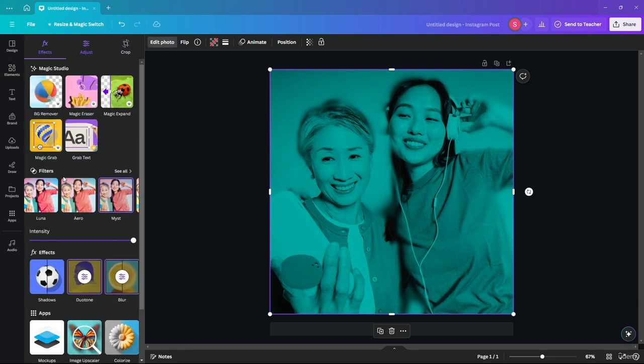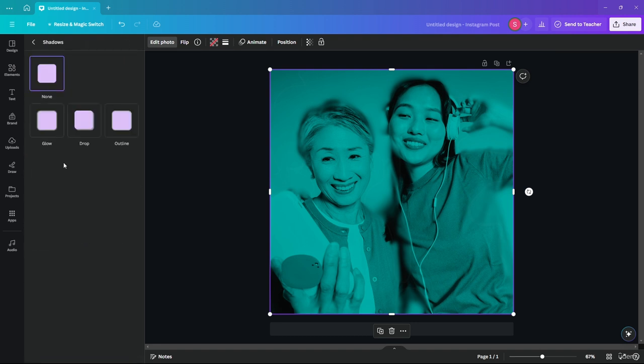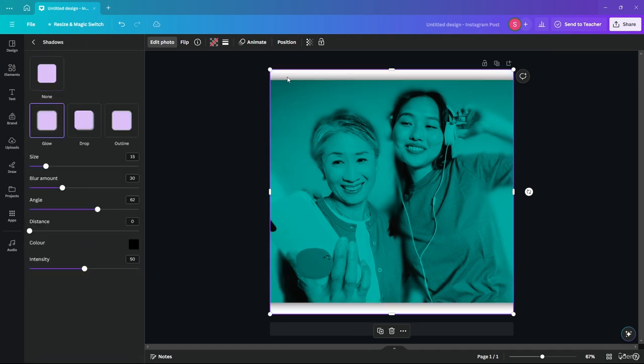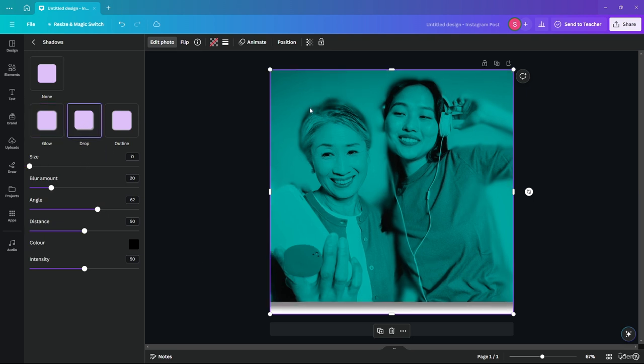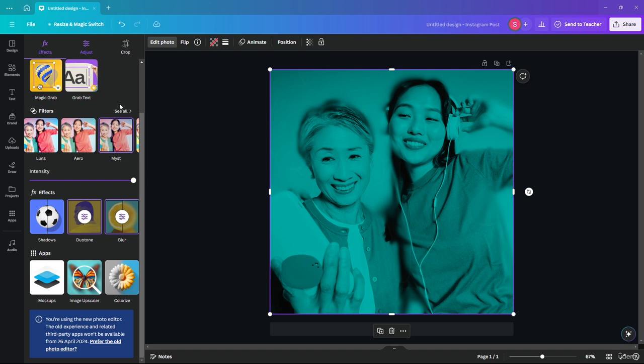Underneath edit photo over here, underneath effects, then you have shadows as well. So you can have this shadow which surrounds your frame or image, but we do not need shadows for this one. Then underneath apps, you have a lot of utilities that you can use.